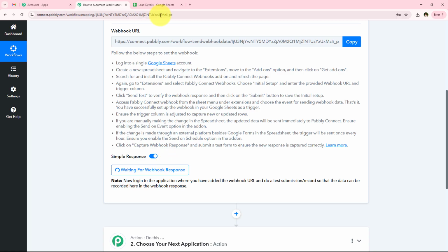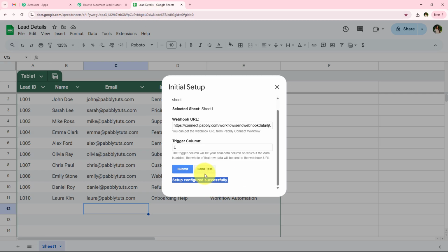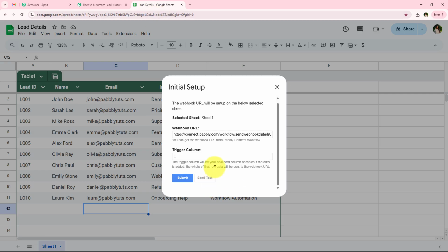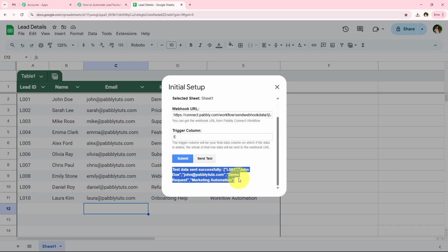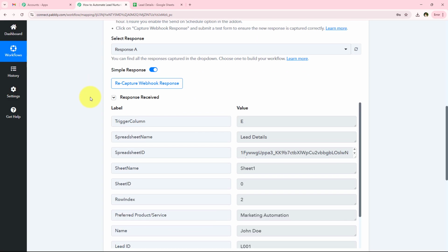And in order to do this test submission, I'm just going to open my spreadsheet, and over here you can see send test button. So I'm simply going to click on this button which says send test, and over here you can see that it is saying test data sent successfully. So with this, we have successfully sent the test data, and I'm just going to open my workflow, and over here you can see the response.